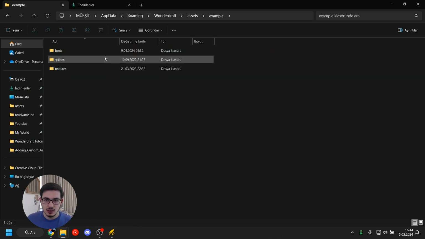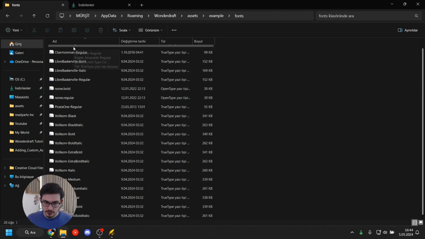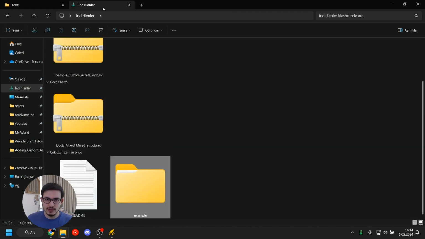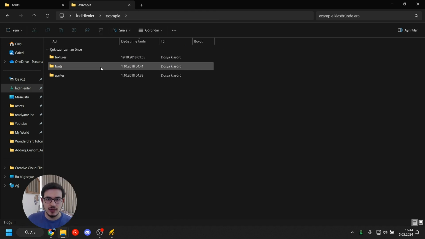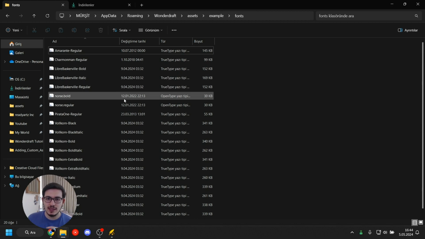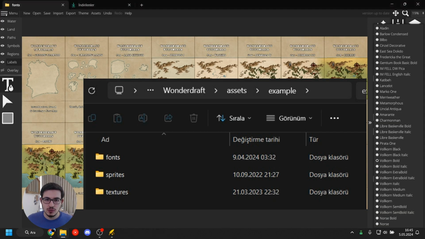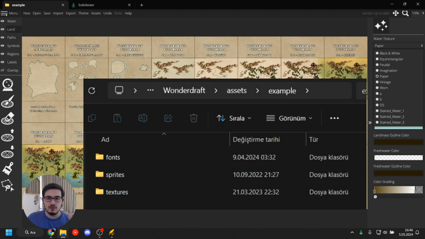When we go inside, you will see fonts, sprites, and textures. When you go into fonts, of course, you will not have those files because yours is going to have only this one. But here you can add any fonts, and they will be shown on the map. So fonts go to the first folder, textures is where you add the frames and textures, and finally, in sprites, we add assets.